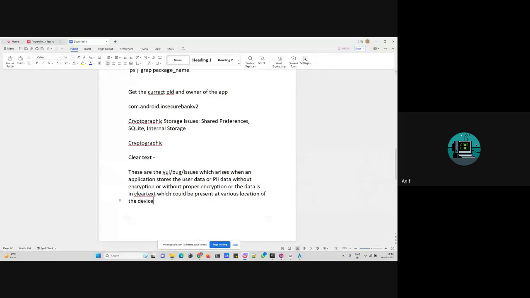So basically, when an application is storing a lot of data, right? We use a lot of data in our application, for example your names, your email, your password. If that type of data is getting stored in the app without any encryption or without proper encryption, what could happen? That will be in clear text and anyone could see that, right? So that is the thing.